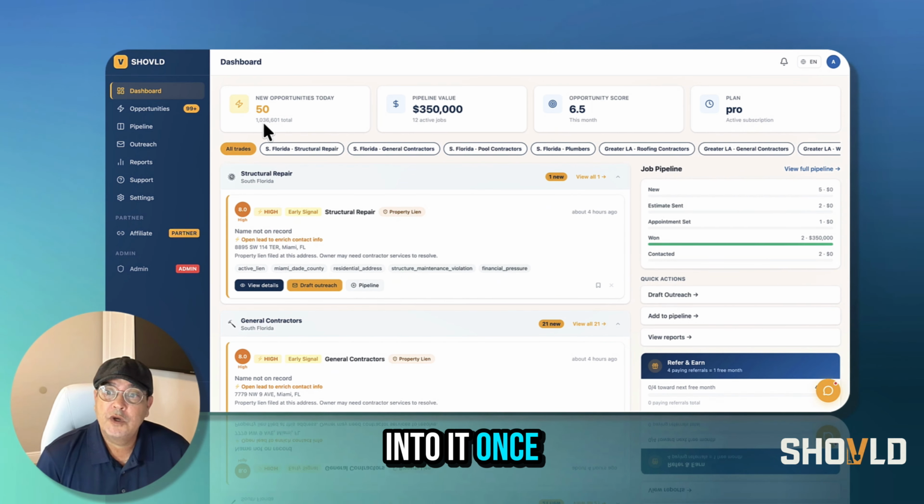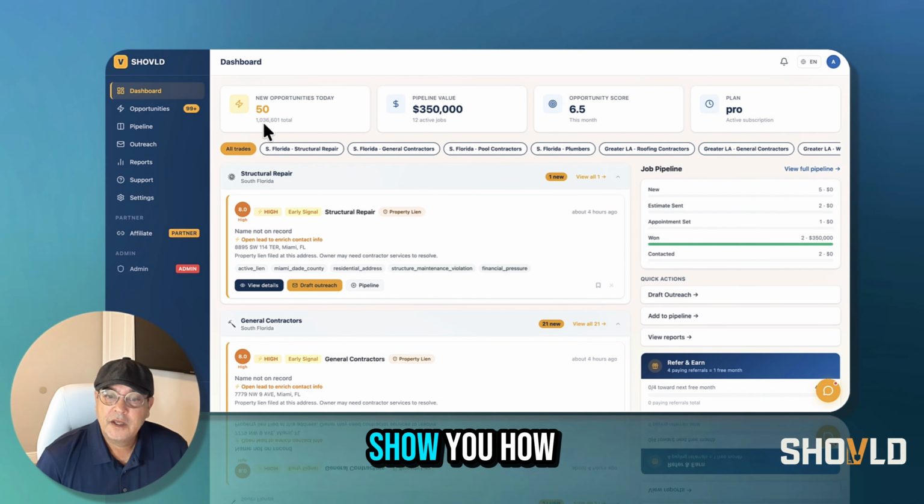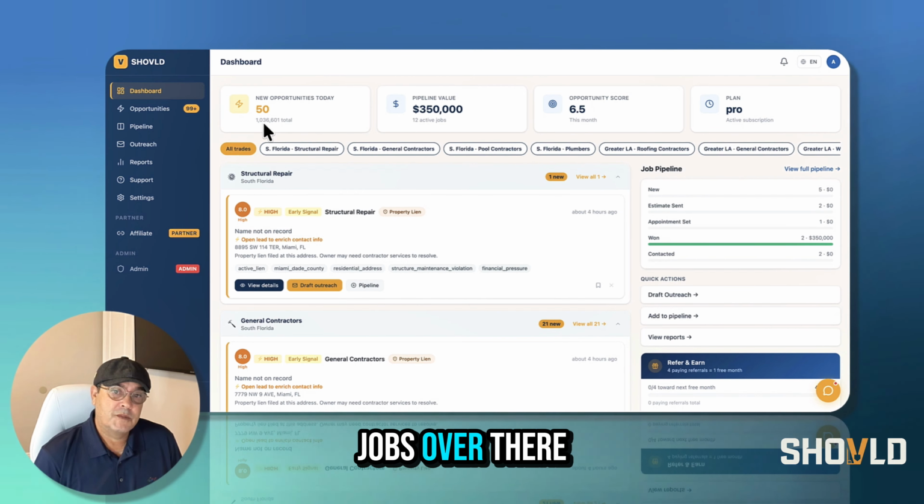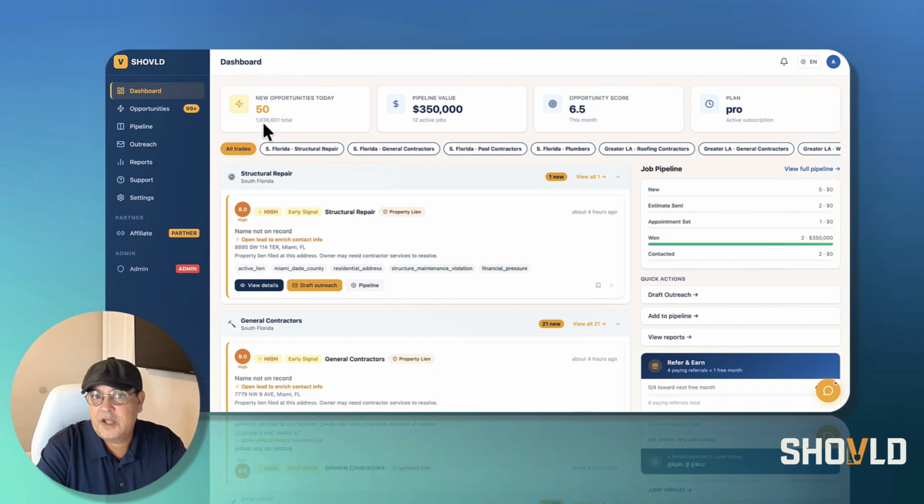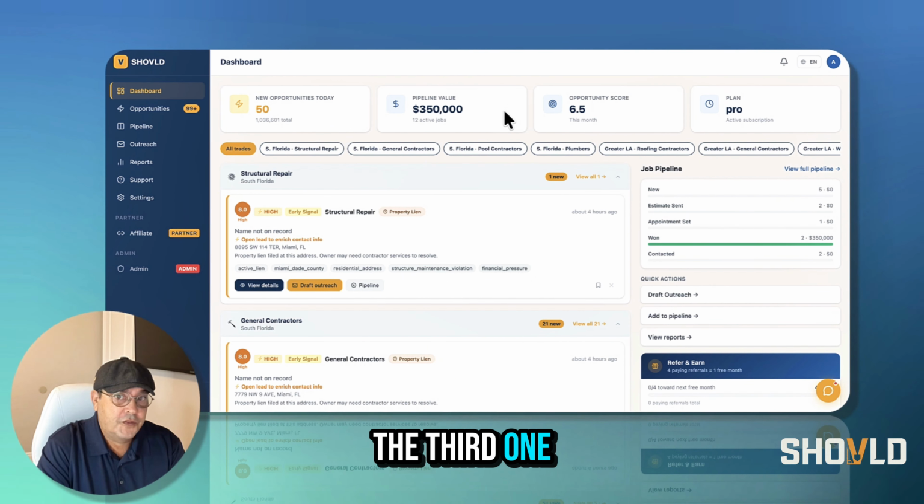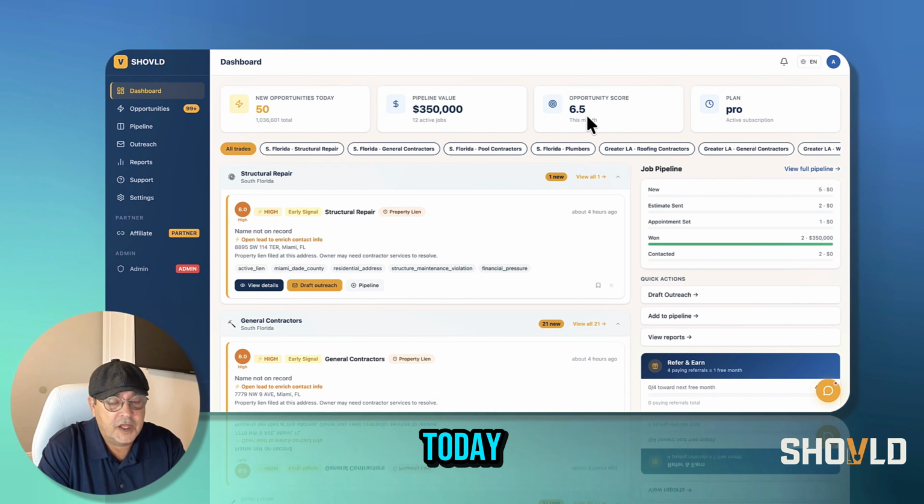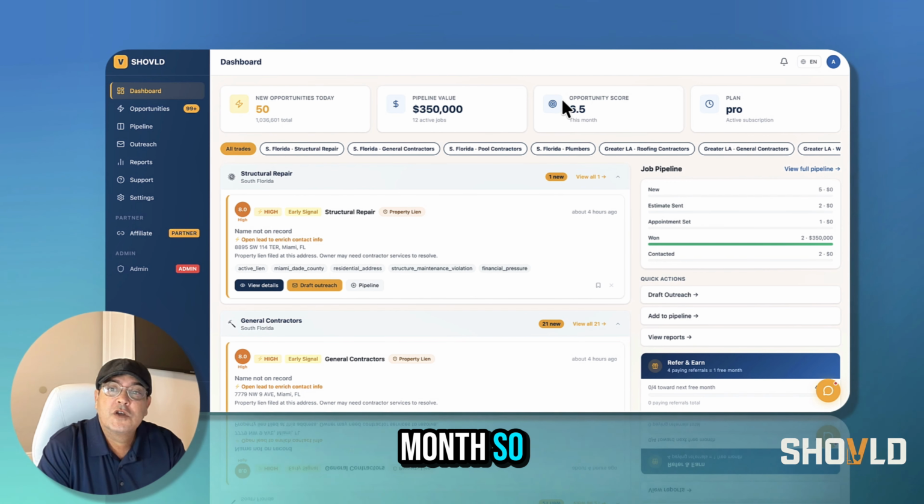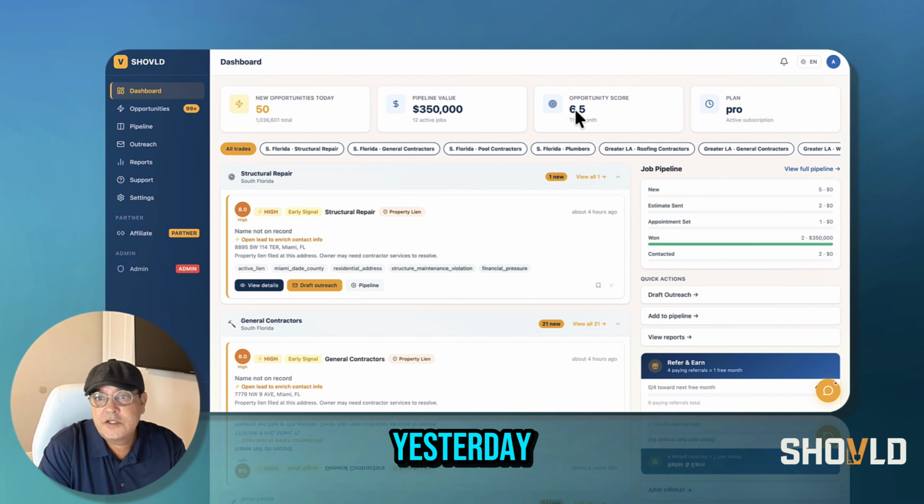We will get into it once we get into the pipeline and show you how you estimate the jobs over there. So that is a dynamic card that takes the information from our pipeline. The third one will be the average score of today, or actually this month. So the opportunity score yesterday was 7.9.